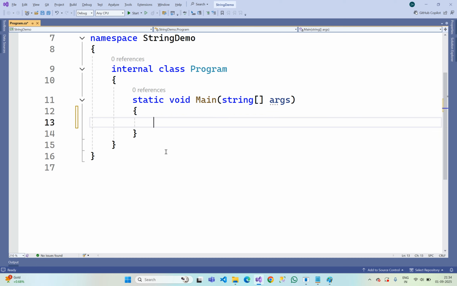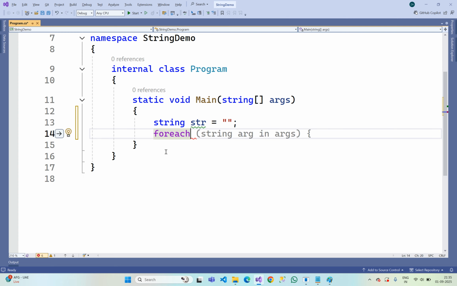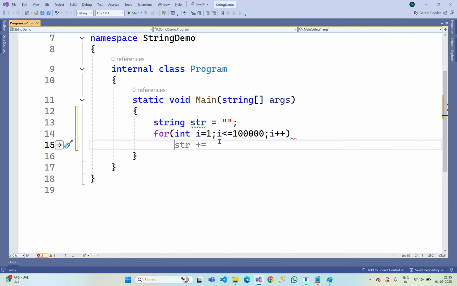Suppose we have a string str. For loop, not for each loop, we will use a for loop. int i = 1; i less than or equal to 1000, 10,000, 1 lakh; i++, and I'm concatenating str += i.